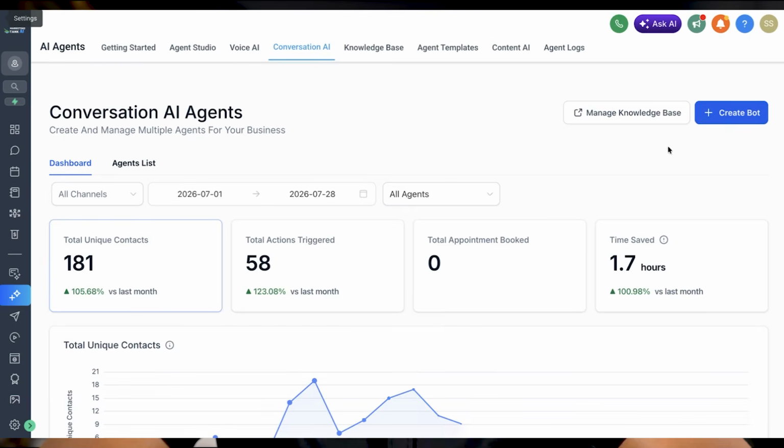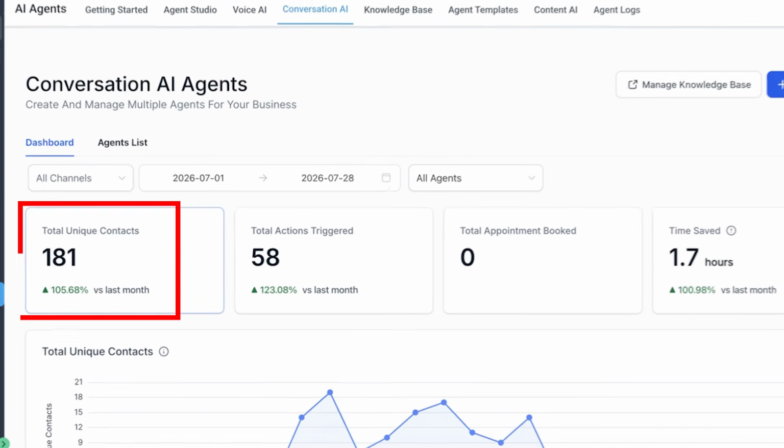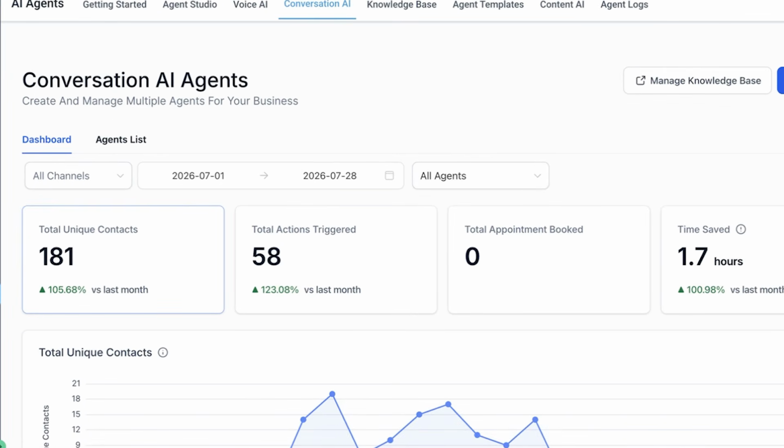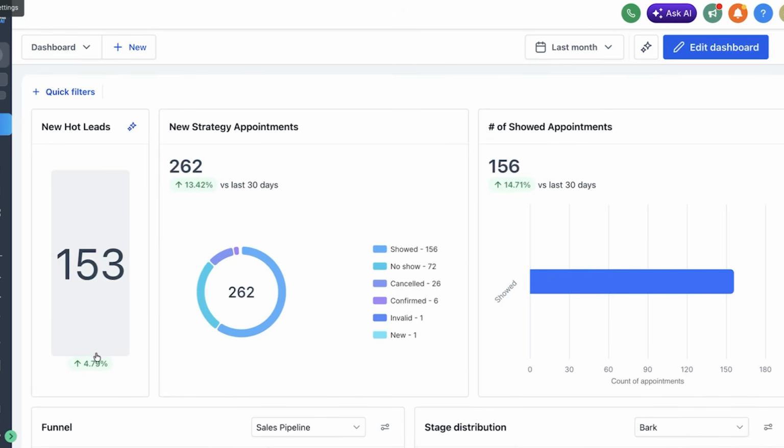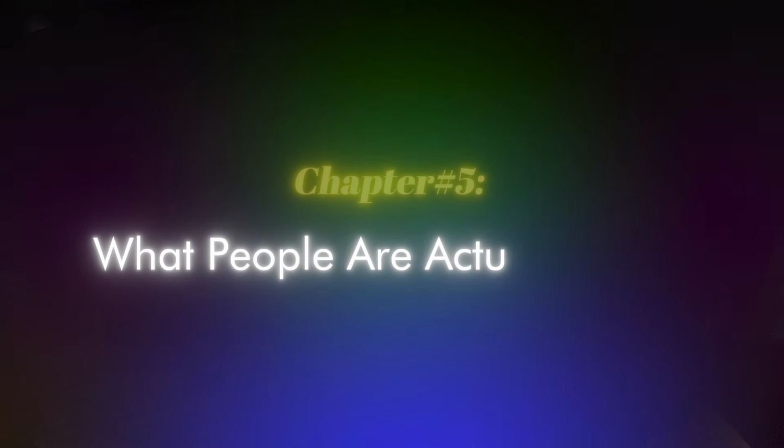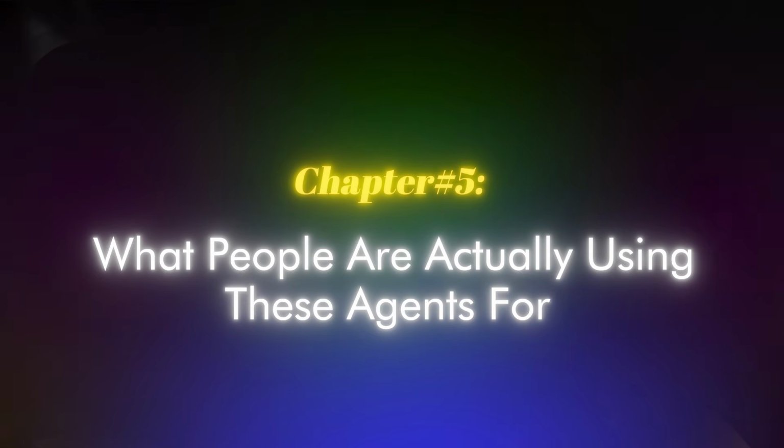And this is what those agents are doing for us right now. In July, across all channels, 181 unique contacts and 58 actions triggered. That appointment counter reads 0 because our agent sends the booking link instead of booking inside the chat. And on the account dashboard for that same stretch, 153 new hot leads, 262 strategy appointments, and 156 of them showed up.